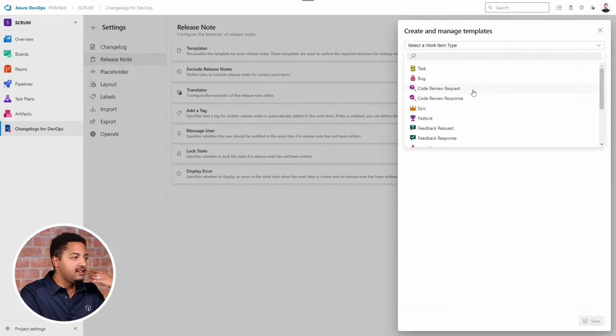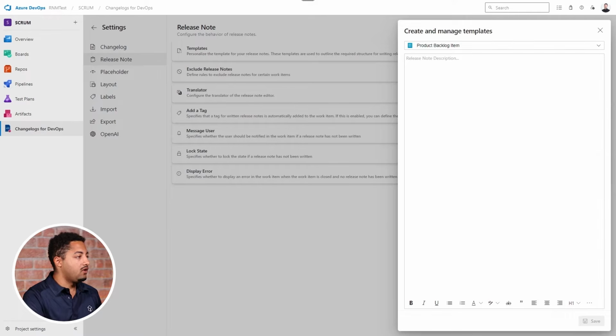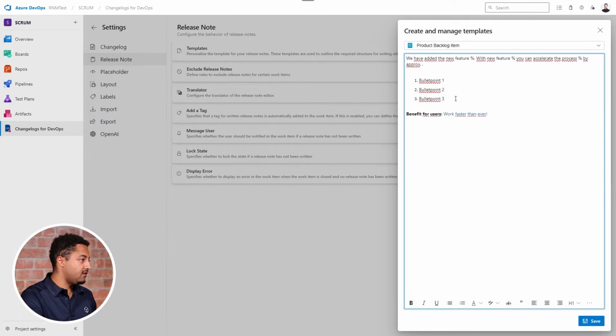And now we immediately see that we have all the different work item types of our need here. So we, for example, use mostly product backlog items and bugs. But if you, for your own company, for example, use features to show what exactly has been done, then you can use whatever you want to create a template for it. And you will see in the end that this template is exactly what you need. So let's go on with selecting product backlog item for our purpose.